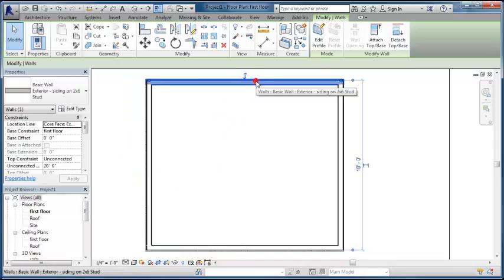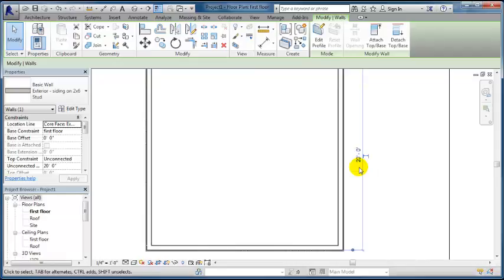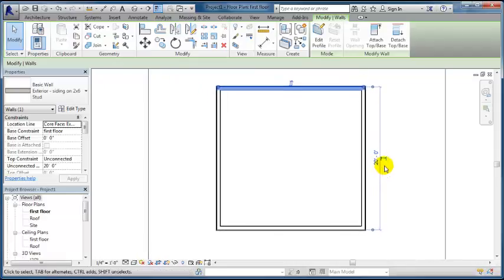So I'm going to select this wall and then click on the dimension and type in the new value. In Revit, when you type in a value, it's assumed that it is in feet. So you can just type in 20 and hit enter, and it will be accepted as a foot value. If you need to type in inches, you have to make sure you put in the inch mark.